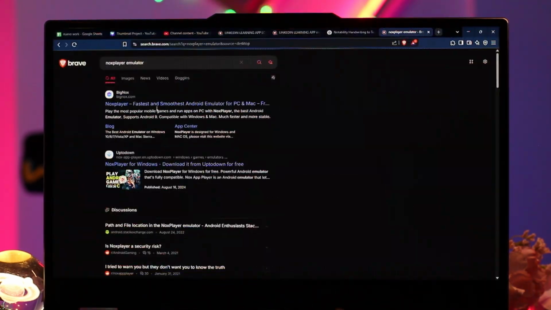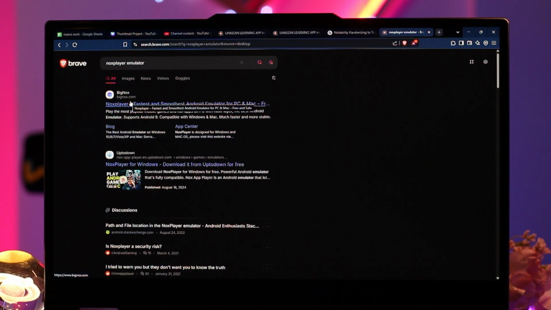Then on the search bar, simply type in NoxPlayer emulator. Then once the search result loads, tap on the first link that is shown to you. Then once you are inside, all you gotta do is download and install the NoxPlayer emulator. Then once it's downloaded, open the NoxPlayer and sign in with your Google account.